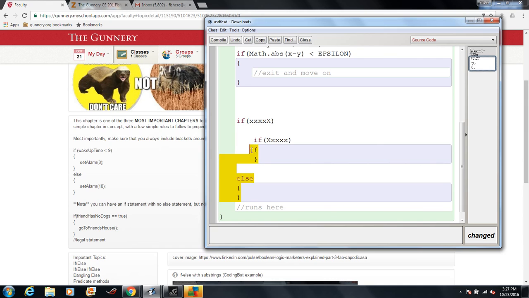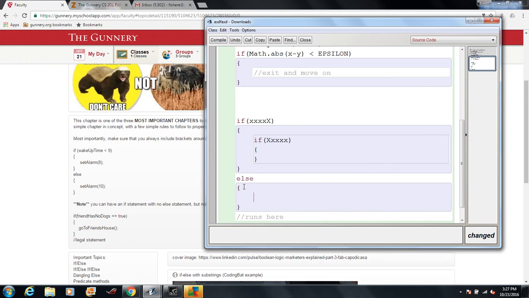The computer says these two are closest together, they go together. So to prevent that, I always put curly braces around. Now if this if is false, it will run here. So dangling else, be very careful of those.